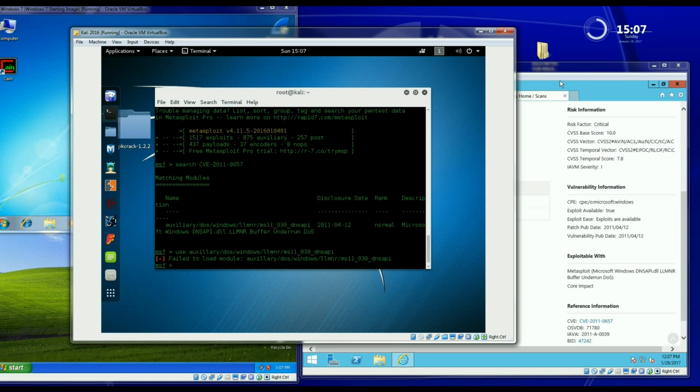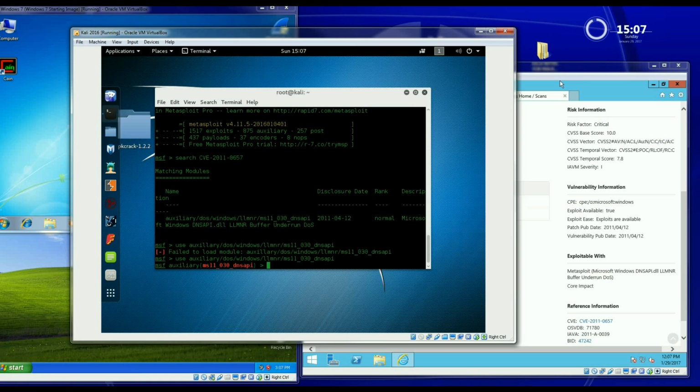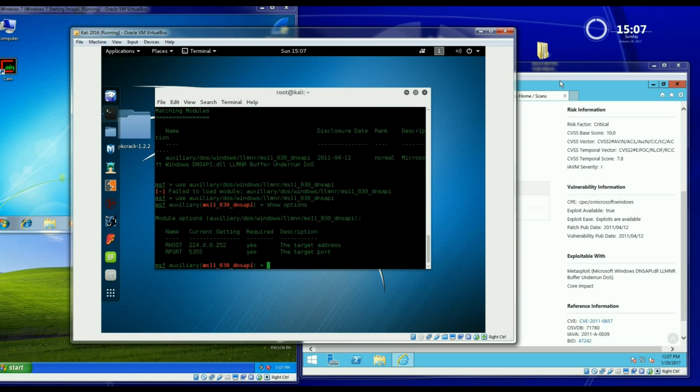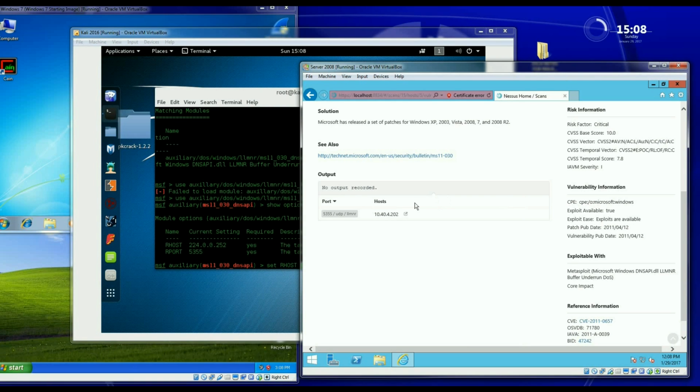Oh, failed to load. Typed something wrong. Oops, that's because I always spell auxiliary wrong. Sorry about that. Gotta learn how to spell. AUXILIARY. There we go. I'm going to show my options. The remote host is not the remote host I want. That's not the target address. So I got to set my remote host to that Windows 7 box, which, if I'm not mistaken, is 202. Let me make sure. Yes, 202.